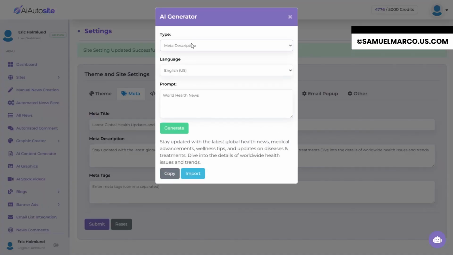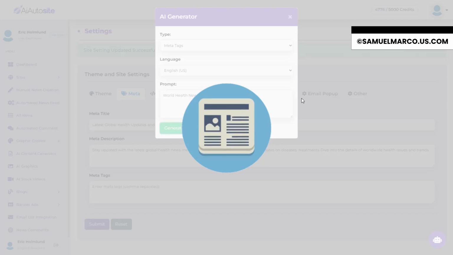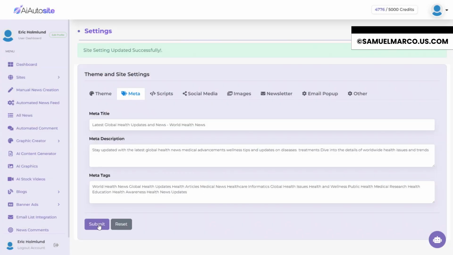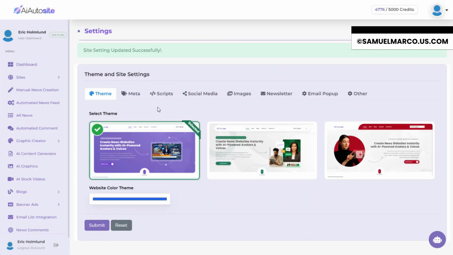Back to our robot. Now we're going to go to Meta Tags, click Generate, and we have a nice list of keywords separated with commas. Click Import, and we're done. Go ahead and click Submit to save it, and those changes would show up in search engine results as your title and description in those search engine results.